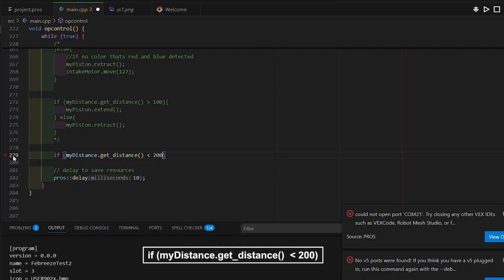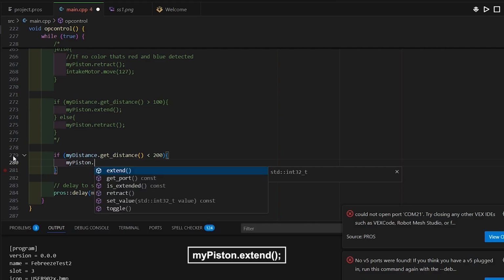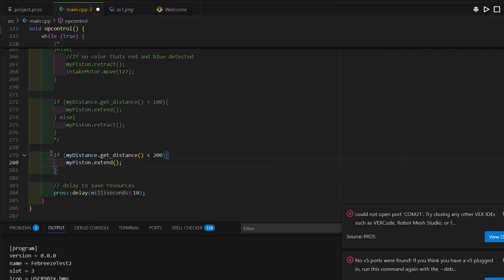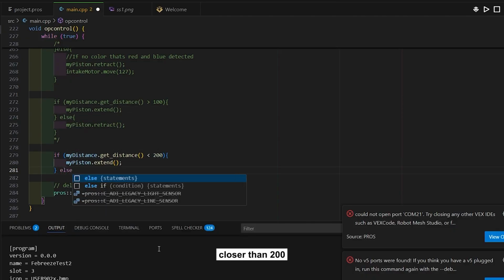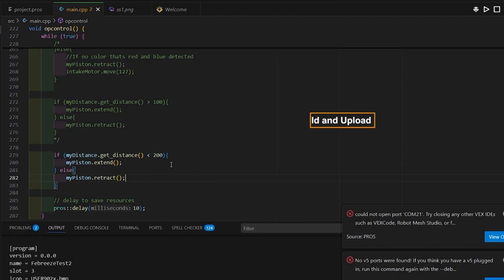is less than 200, then I will get my piston.extend, because when it's closer than 200, it'll extend because the distance is less than 200. So if it isn't closer than 200, then I'm gonna get my piston to retract, so that it retracts when it doesn't see an object within 200. So now I'm gonna build and upload, and we can see what this looks like on the actual brain.